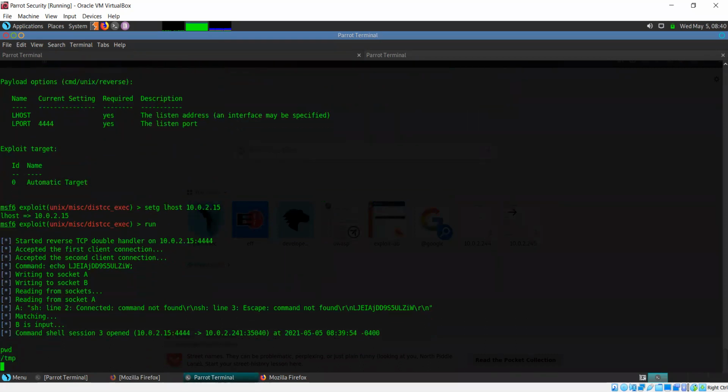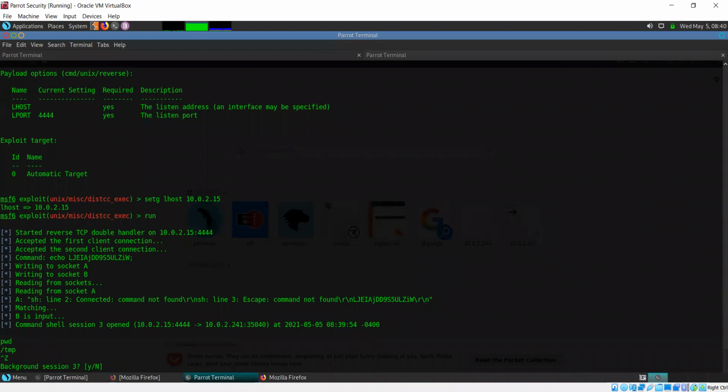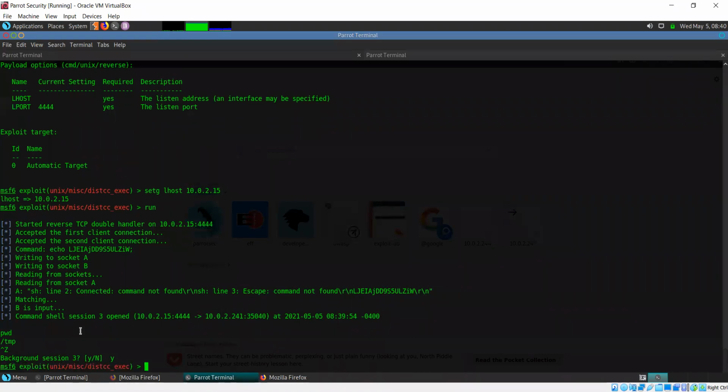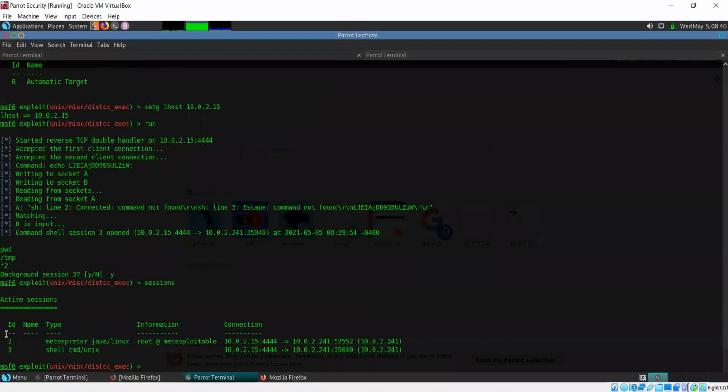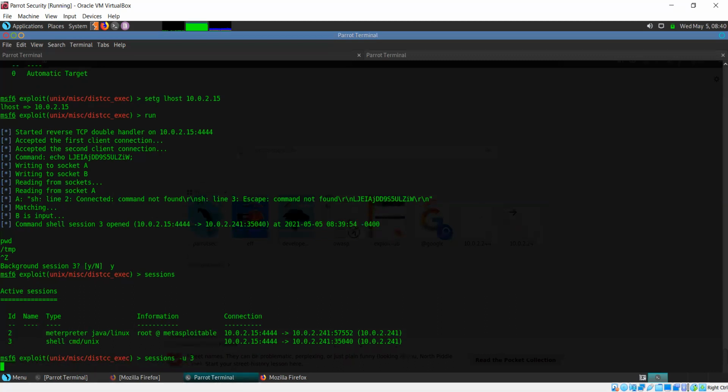So we are in temp currently. Now, the way to upgrade this normal shell session to a meterpreter session is very simple. First you background the session. Press Y, enter, backgrounded. Check what sessions are running. You'll see that currently there are two active sessions. Now just use the sessions command with the -u option. This is for upgrading, and just mention the session ID. So I need to upgrade session 3. So sessions -u 3 and press enter.